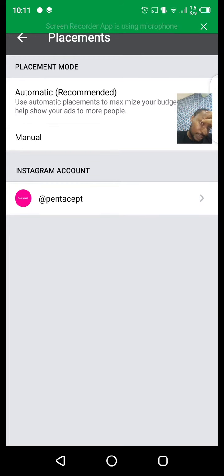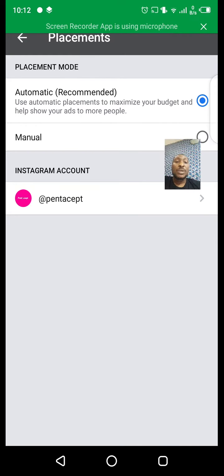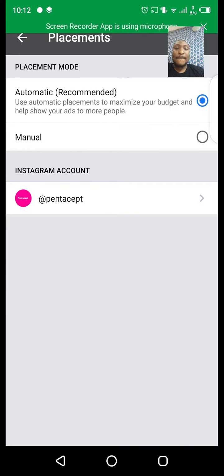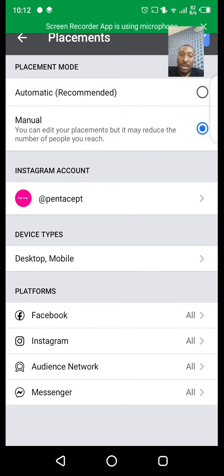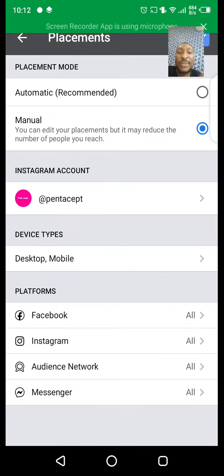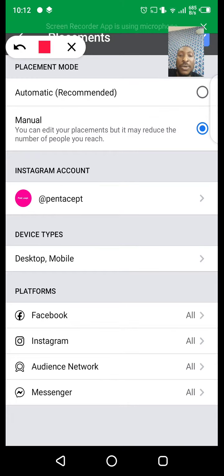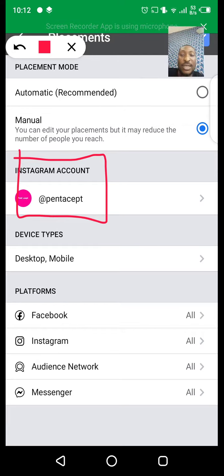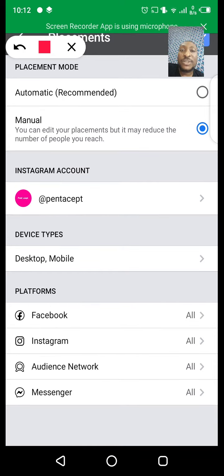So once you click automatic, this is what happens under automatic placement. Okay, let me come down a bit. Okay, so automatic placement, your advert will run on all platforms. But if you choose manual, that means you want to select places you want your advert to run, right? So I've chosen manual now. This is where I will need to integrate my Instagram account. Some of us, when we get to this stage, discover that your Instagram account has not been integrated to this platform. What you need to do is click here and sign in your Instagram account, right?